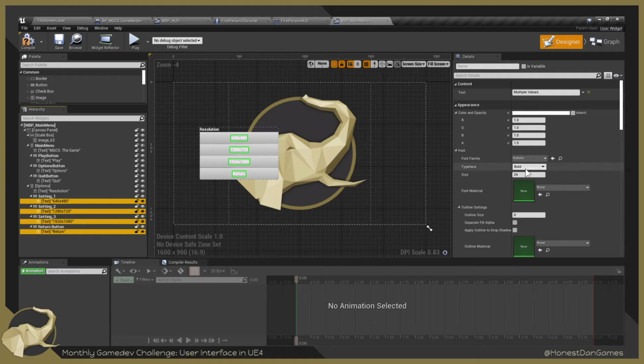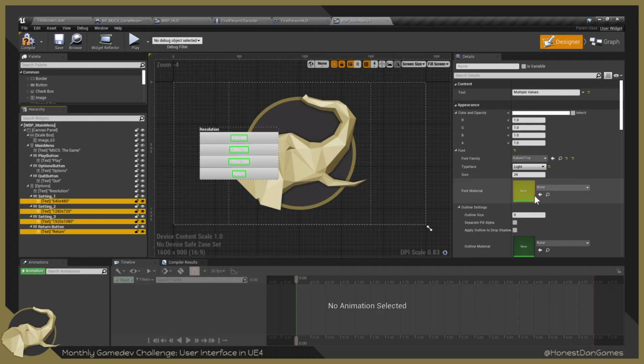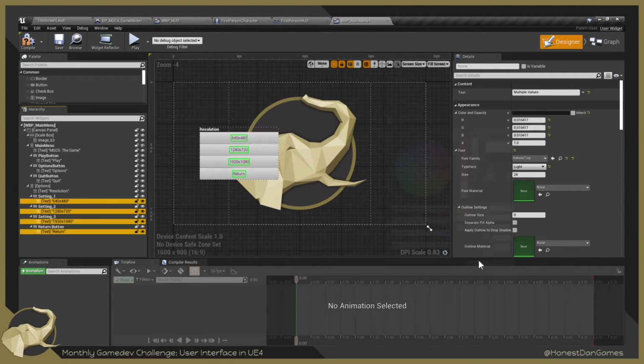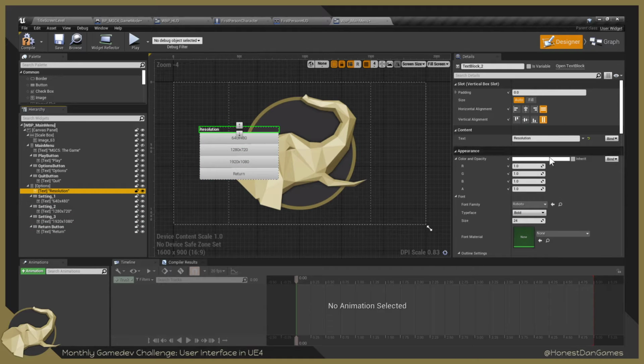Select all of these. Change these to tiny, if I remember. We change them to be some black color as well. And this one we manually want to change to be 48, I think it was. Although it's the title of the game, it can be a bit smaller. This is like a sub menu, right? We'll center that.